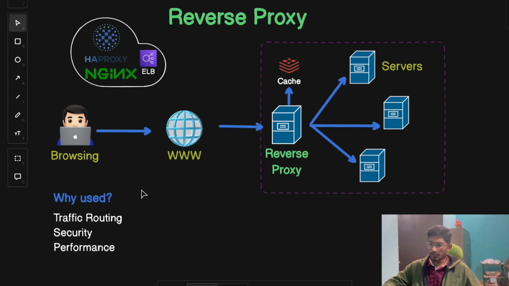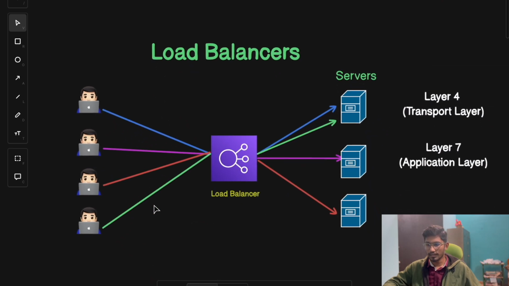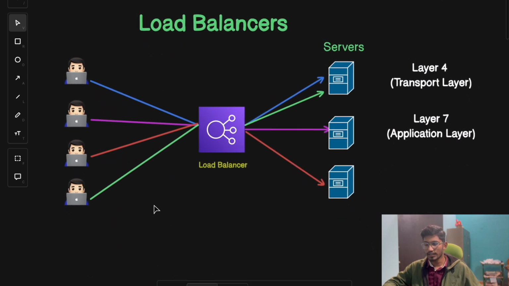Now we have discussed reverse proxy. Now let's discuss load balancers. Now how is it different from a reverse proxy? Just think about a pizza delivery problem. Let's say your pizza becomes super popular. So one chef cannot handle all the orders that are coming from the customers, right? So you'll need multiple chefs. And you need someone to split the orders among multiple chefs, right? So that's where the load balancer comes in.